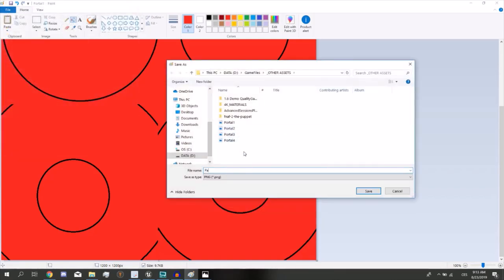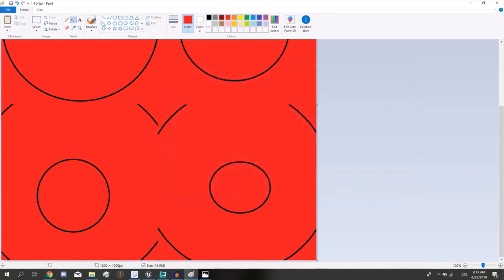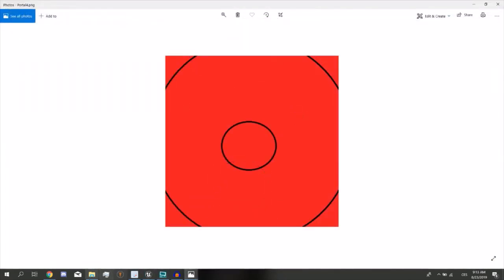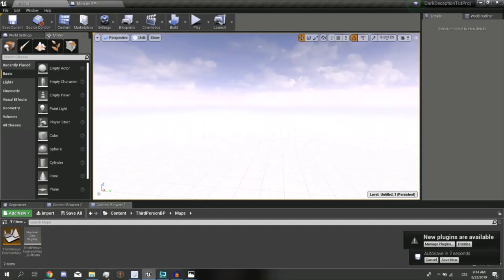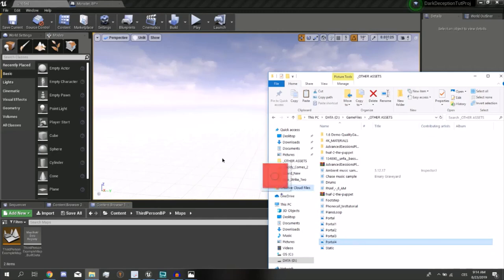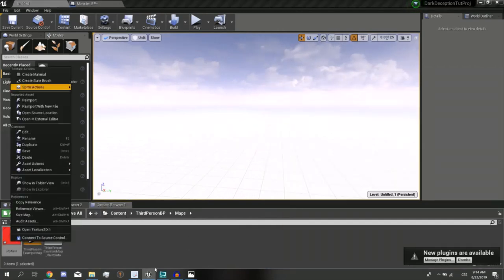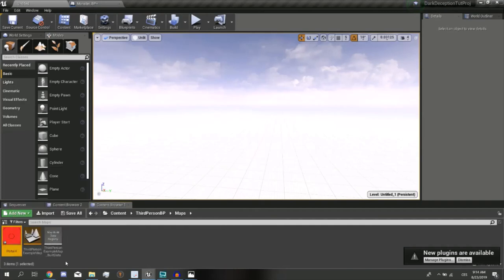portal. Now let's open the portal. Let's paste it right here. Actually, not four. Whoopsie. Need to use the portal.